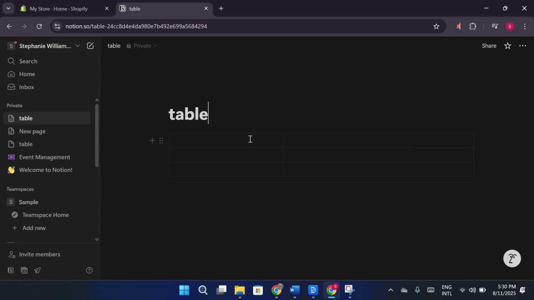Notion is full of customization options, so don't hesitate to experiment with different layouts and commands to make your workspace truly your own.